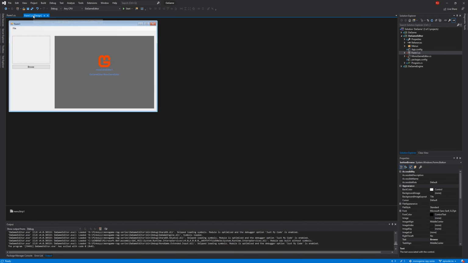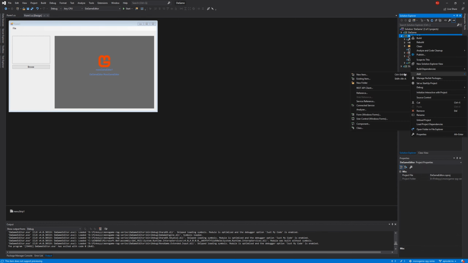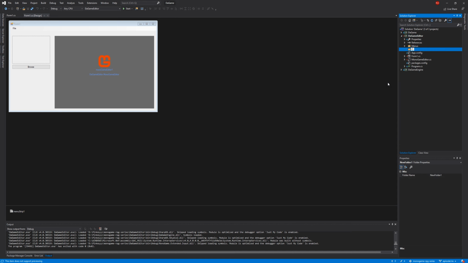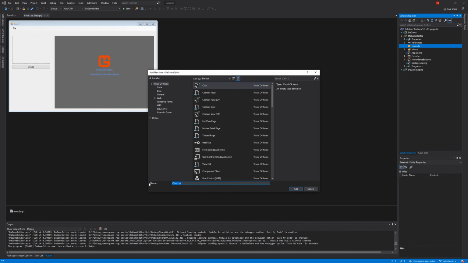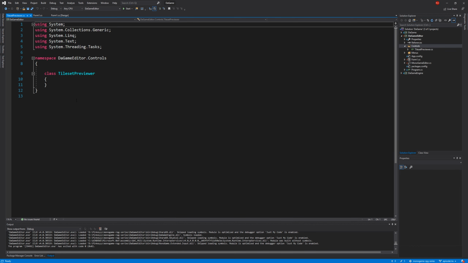So what we can do here, we just create a panel and drag the picture box into that, but we're going to create a control specifically for previewing tile sets. We might find a use for it later as well, and it just saves us having to reinvent the wheel. Okay, so what we're going to do is, in our editor project over here, we're going to right click, add new folder, we'll call this controls, and then in controls we're going to right click, add new item, we'll just make a class, and we'll call this Tileset Previewer CS.